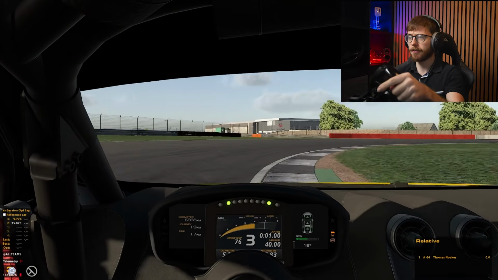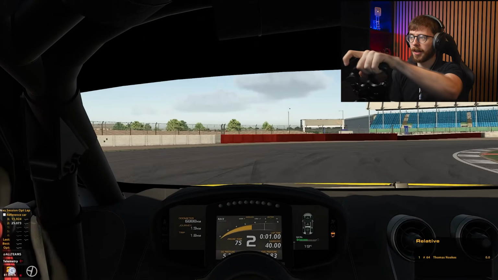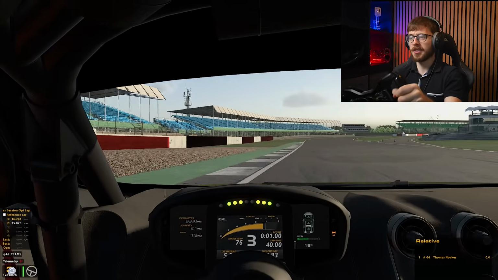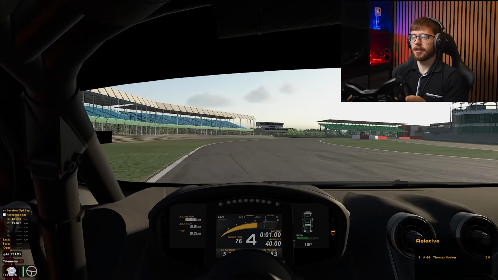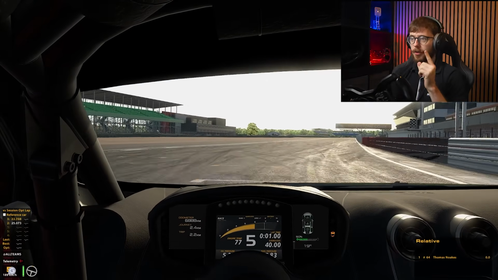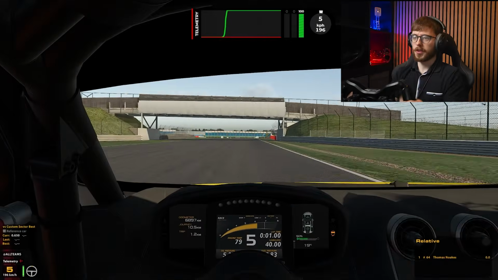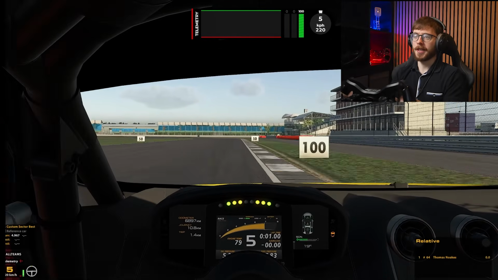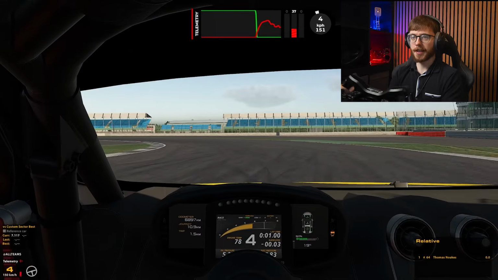So we try and take a late first apex, come out, late maximum deviation point, back in for a late second apex, a little bit of oversteer on the cold tyres, but that is a reasonable way to take Brooklands and Luffield, and specifically Luffield being the double apex corner here. So we're going to try and take an early first apex now into Luffield, so we'll see what that does to the maximum deviation point and to the second apex position.